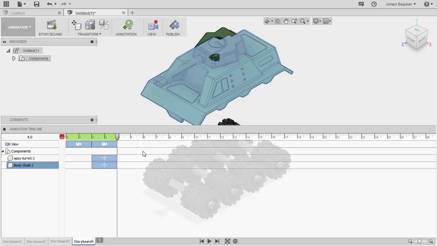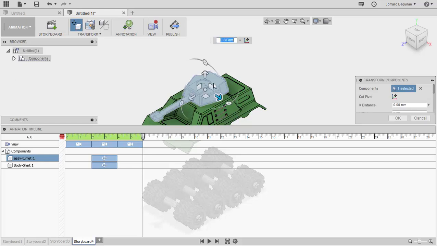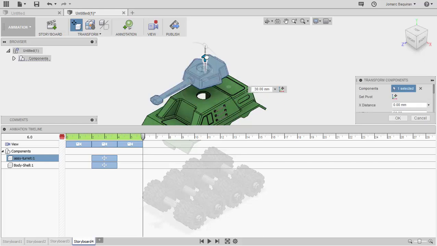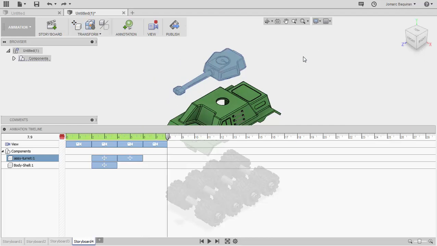By 6 seconds, I want our turret to move up, separating to our body shell. So moving our playhead to 6, selecting our turret, hitting M, moving our component up, right click and selecting OK.